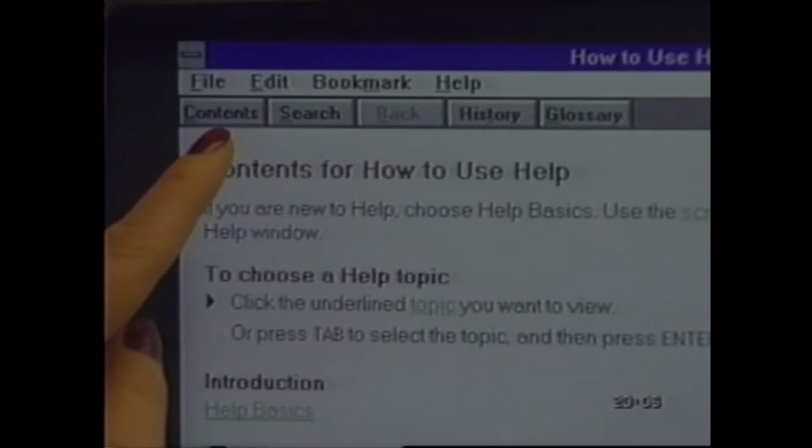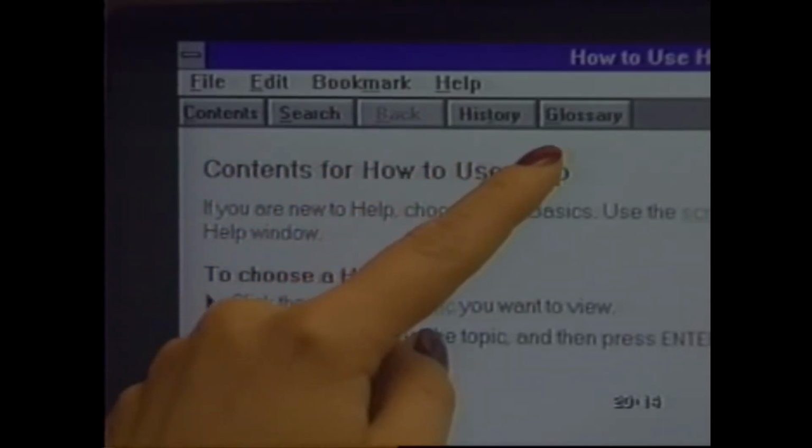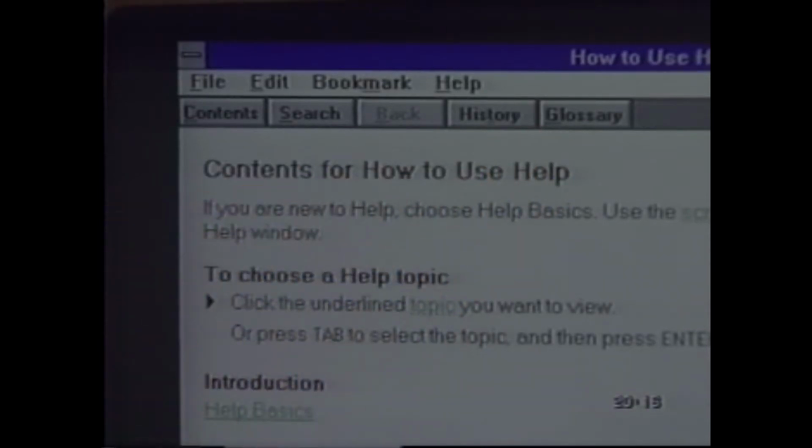The buttons underneath the menu bar are unique to the Help window. The buttons are titled Contents, Search, Back, History, and Glossary. These are called movement buttons and are used to move within a series of help screens. Below the movement buttons is the work area.